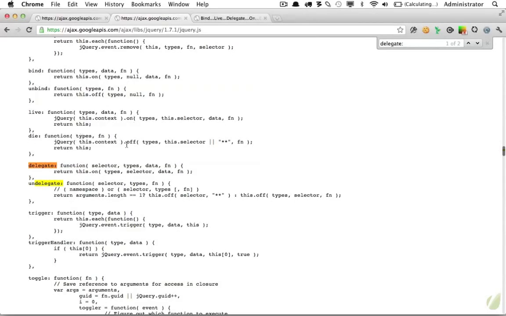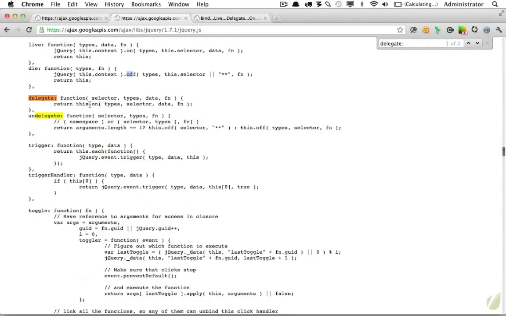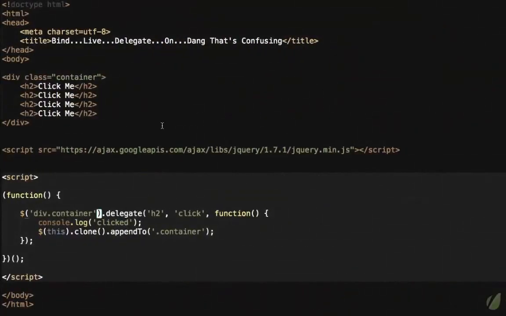If we call die, the same thing. It's calling the off method. If we take a look at delegate, the exact same thing again. It's mimicking that API. So the takeaway is, when you're reading tutorials or watching older videos, if they use bind or live or delegate, that's okay because with the current code, they're all pointing to the on method. But for your projects and all future projects, don't worry about using live or delegate, just stick with the on method because that's what's being called behind the scenes. So you might as well save yourself a method call.